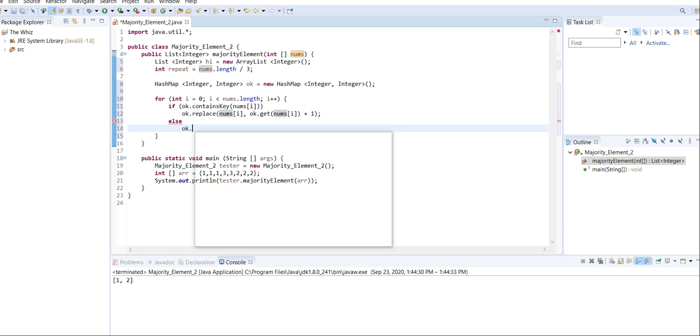Else, we're going to just do ok.put, and that's going to just add something to the hash map. So we're going to add nums[i], and because it already came up, we're going to put a 1 here.